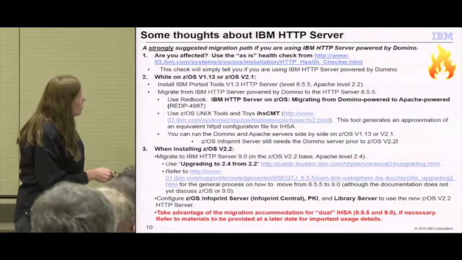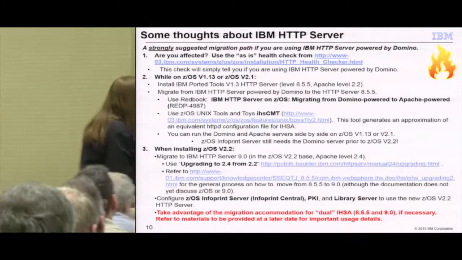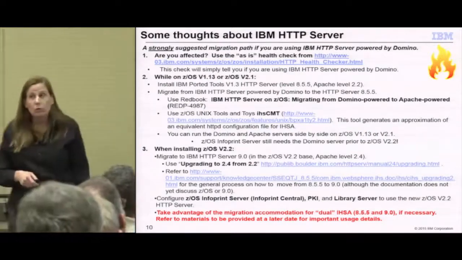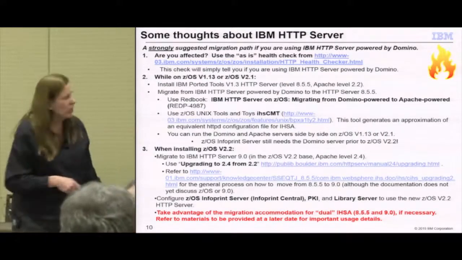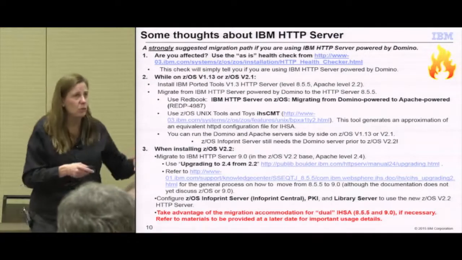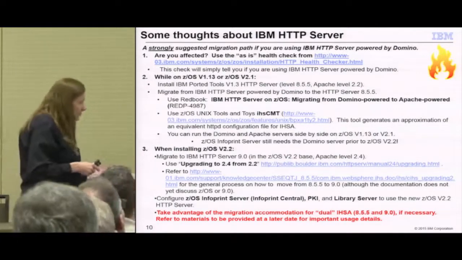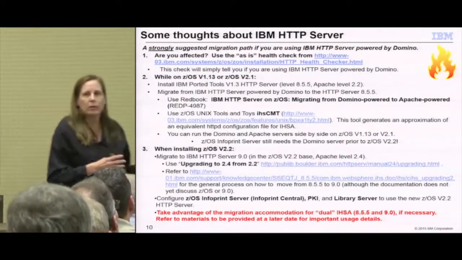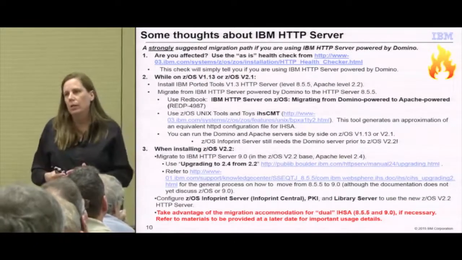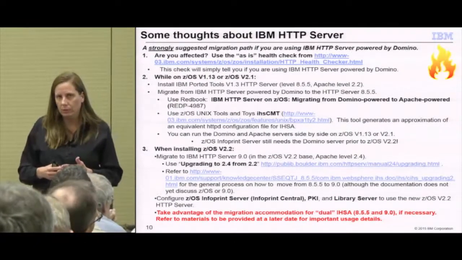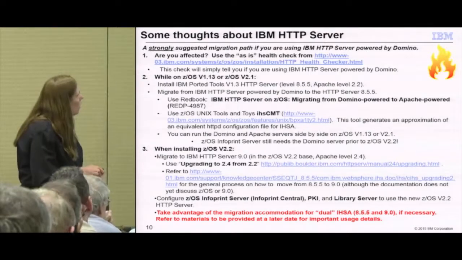Also, there is a Unix Tools and Toys called the IHS CMT. And this little tool will generate some sort of an approximation between the two HTTP configuration directives from Domino to Apache. It can help you do that if you need to do it. Okay, so that little tool might help as well.